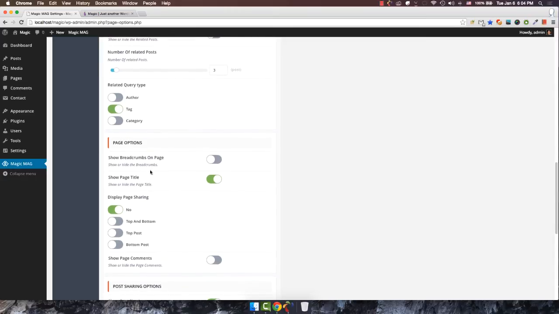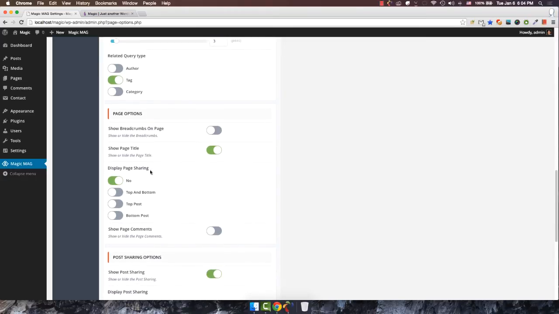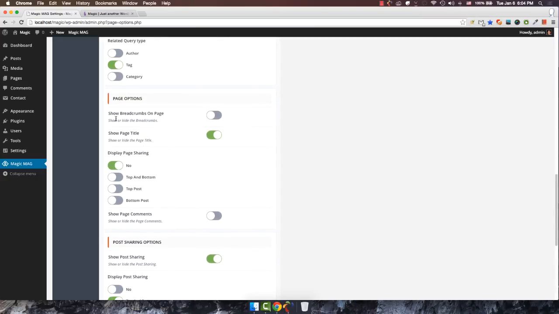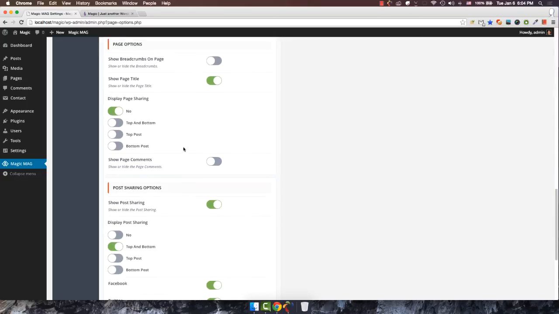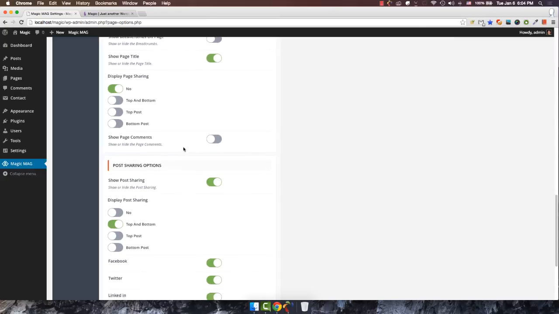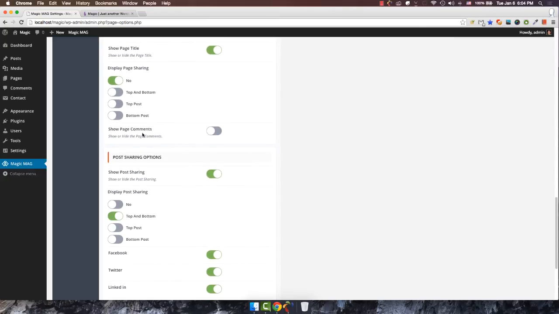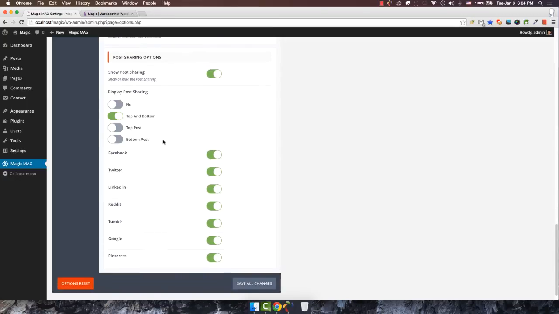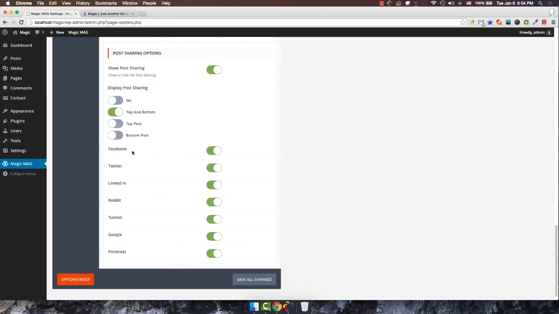Also, you can find the page option here in the same cPanel page. You can choose some of the options here to show breadcrumbs on the page, or show the page title, and display sharing, where the sharing will be, and for comments. Here is the post sharing option. You can choose the social media sharing profiles or pages like Facebook, Twitter, LinkedIn, Google, and so on.